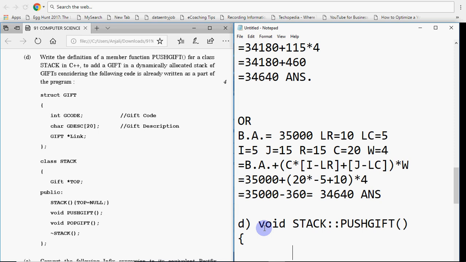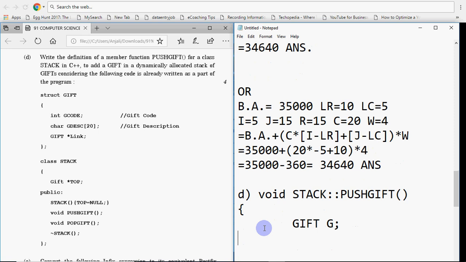This is your linked representation of creating a stack. And in stack, when we insert, it's always inserted at the top. So first of all, I have to take an object of type gift. Then I need to take a pointer of type gift again. So I take gift star temp, let's say.